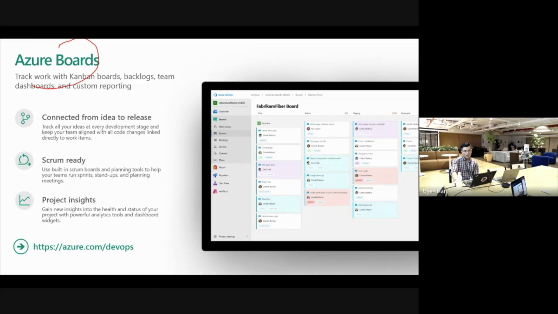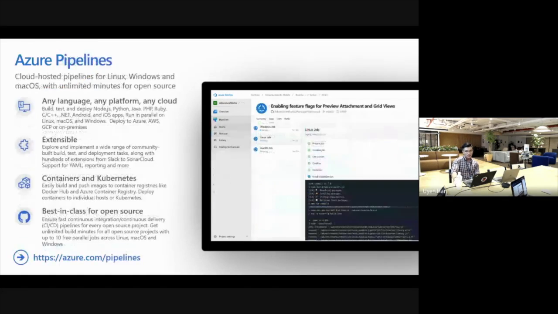And yeah, that's a very powerful analytics and dashboard that we have incorporated into the product. The second one, I think, will be more interesting for developers and DevOps engineers: Azure Pipelines. This is where you can create a CI/CD pipeline and configure the delivery process.